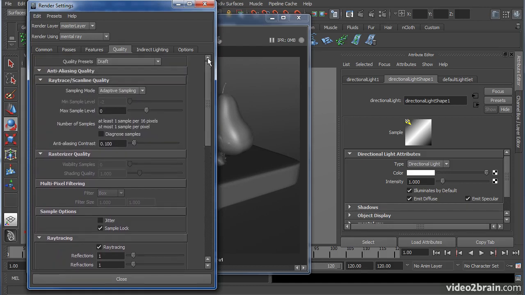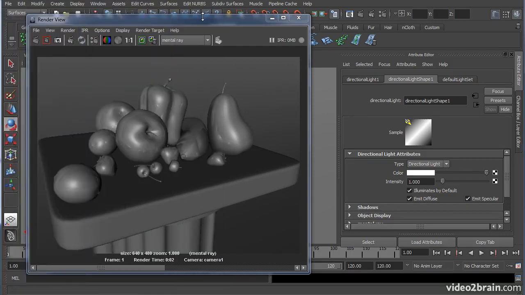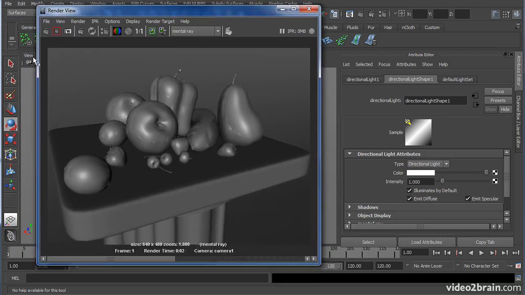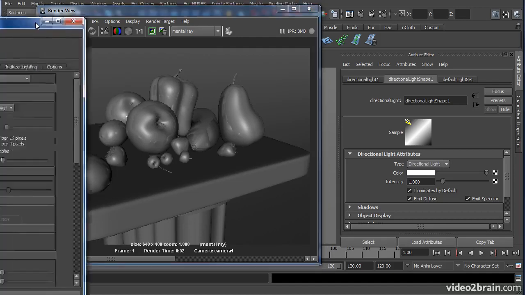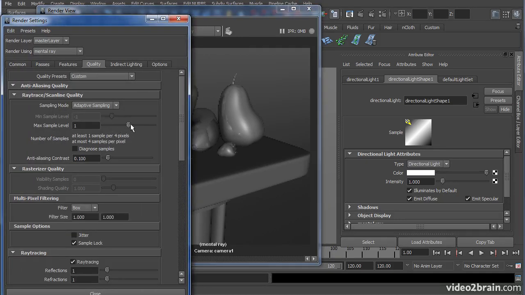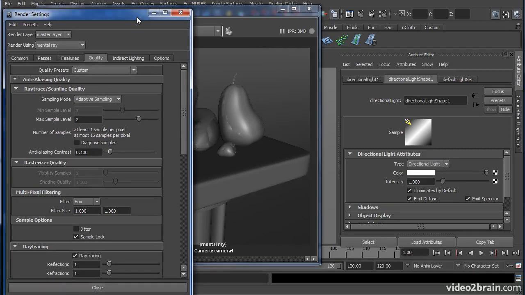Much like with sampling with the Maya software renderer, mental ray has min and max sample levels. These govern how much anti-aliasing is done on the objects. If we were to turn this even lower and zoom into our render, let's go ahead and render that at a lower resolution, you'll very clearly see the jagged edges. These are aliased. The higher we turn the min and max samples, the smoother the result will be. However, it will come at a cost to render time itself.